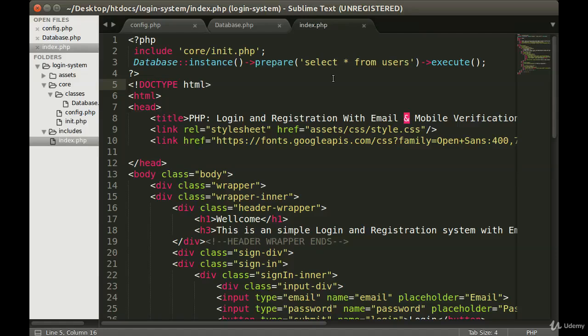Hello and welcome back. In this lecture, we will create a method to select users from the users table. This method can be used to select data from any table. So first of all, we need to create a user class.